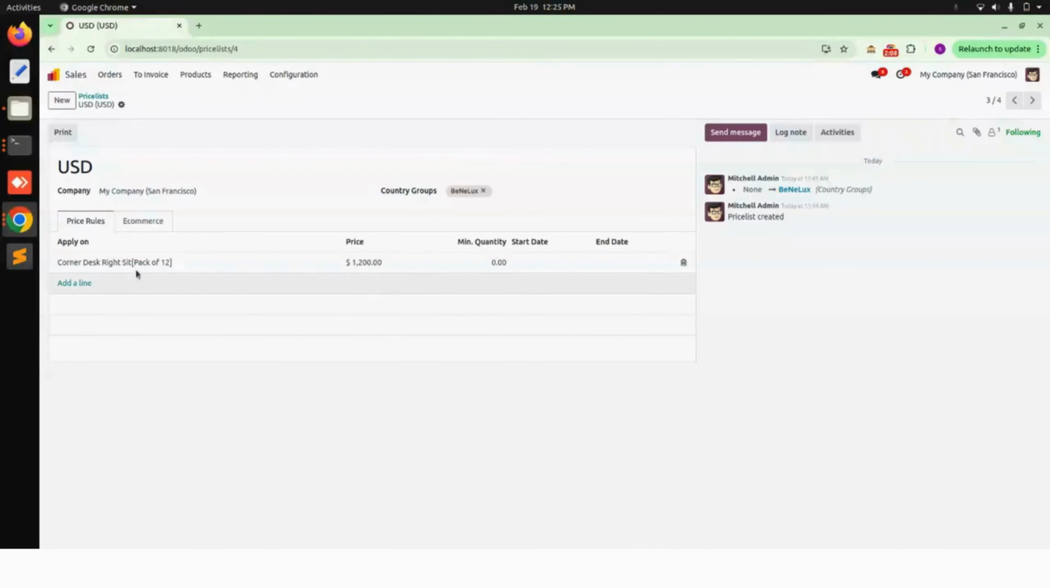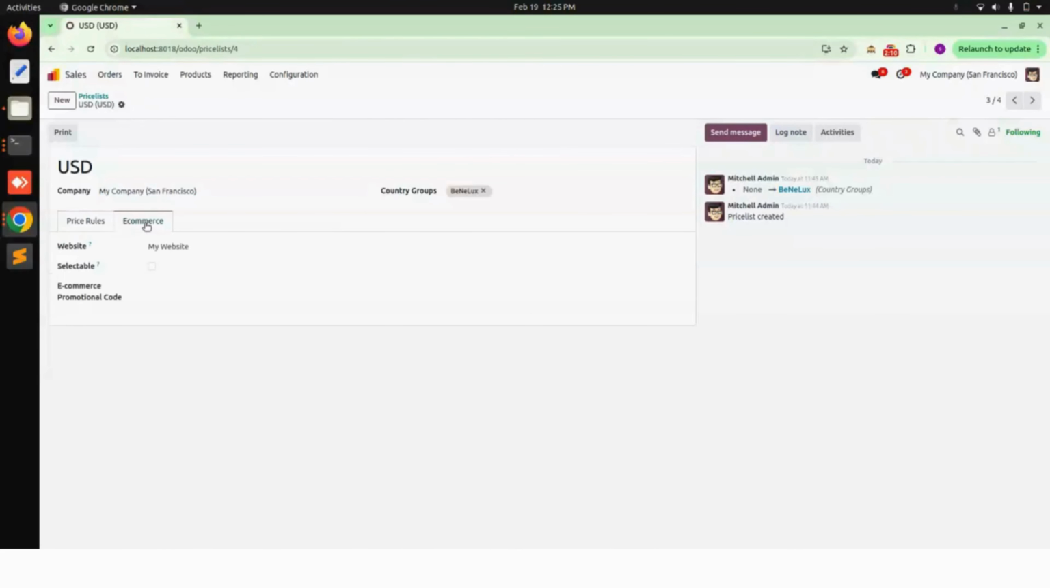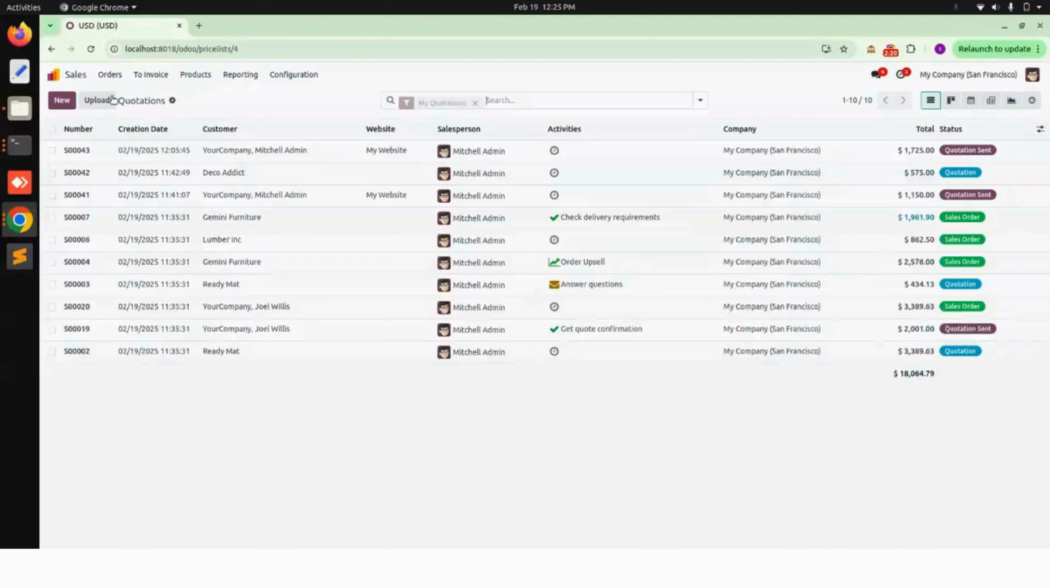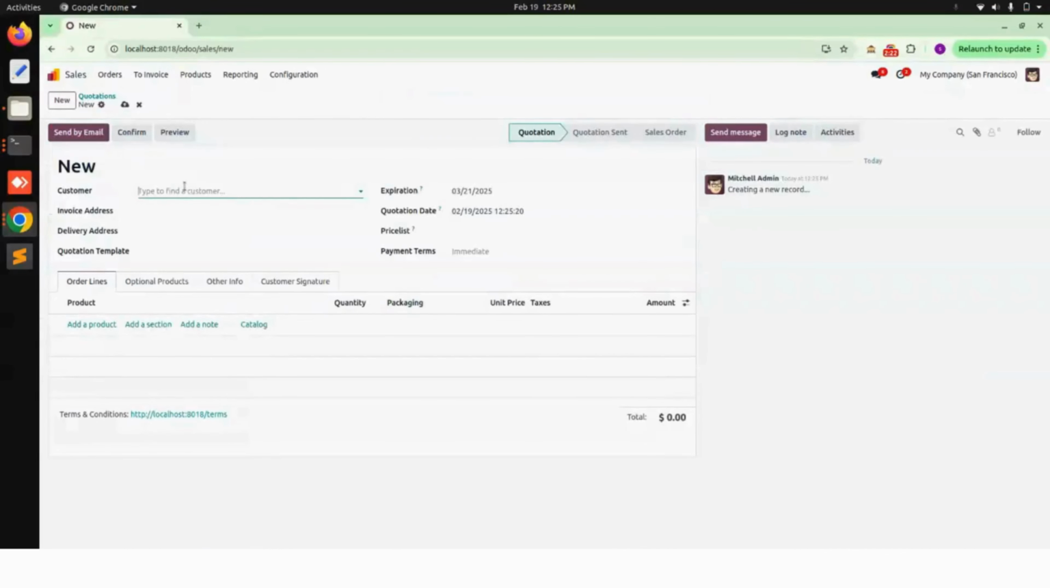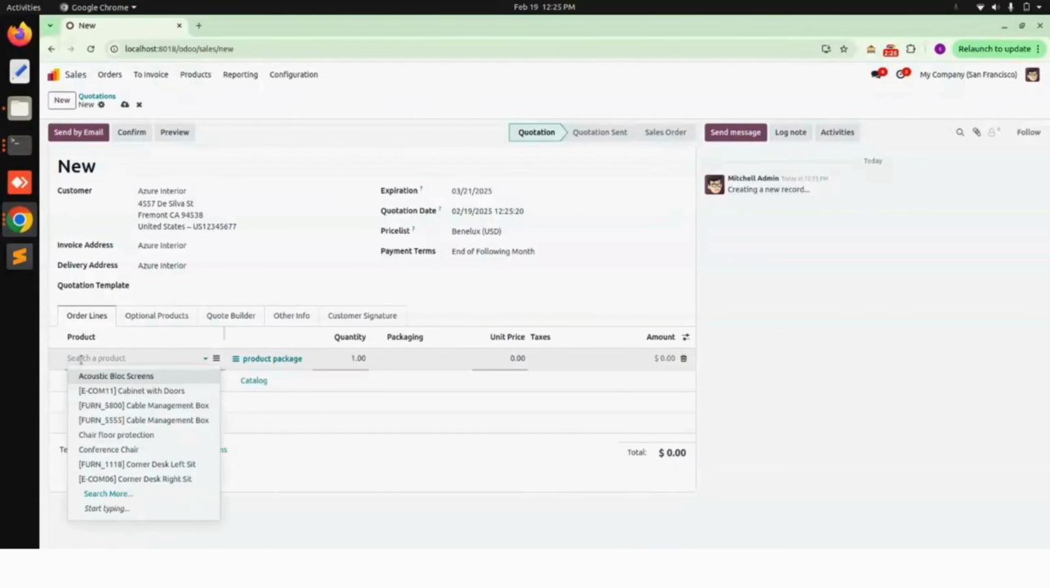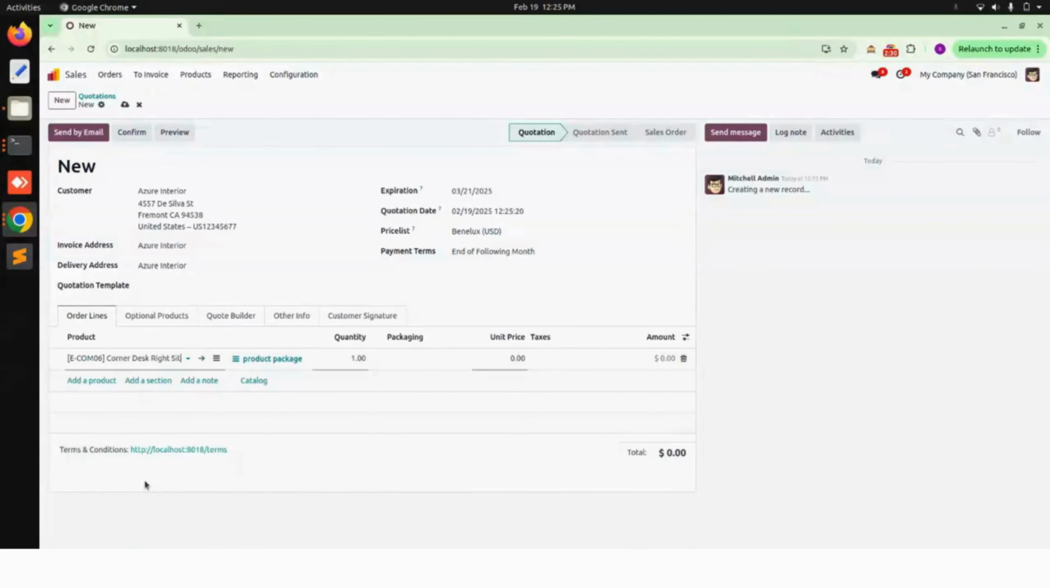And after saving, we go into the e-commerce tab, and here we will make sure we enable the sellable option, and we will save this. After saving this, we will create a sale order. From here we go into the quotation and we'll create a new sale order. We'll assign the customer, and here we will add our product, Corner Desk Right.